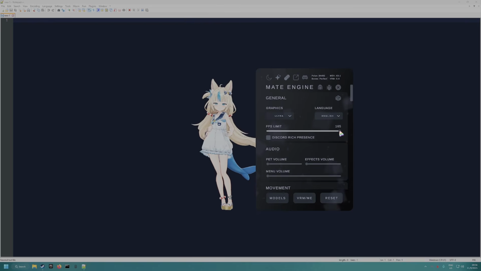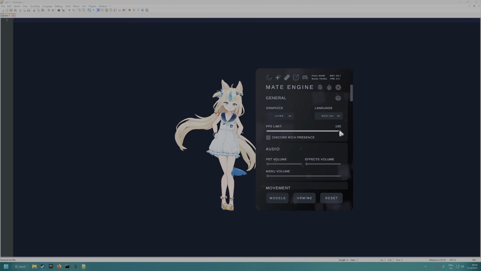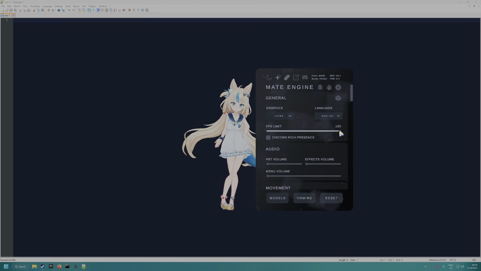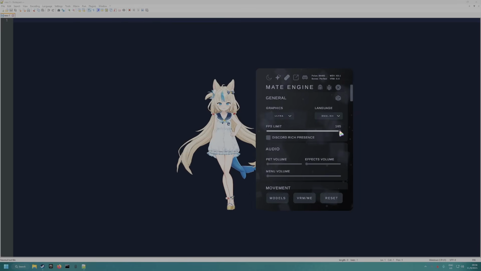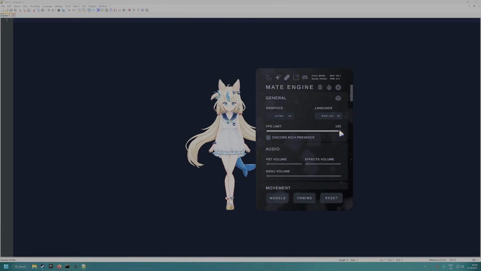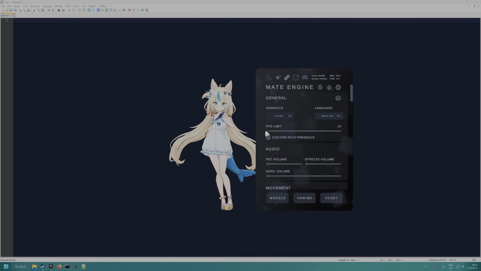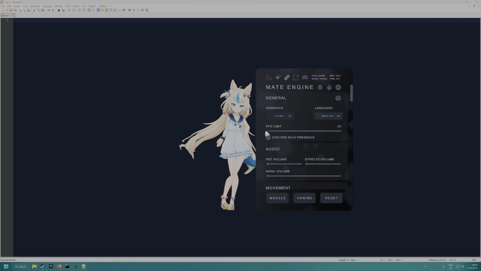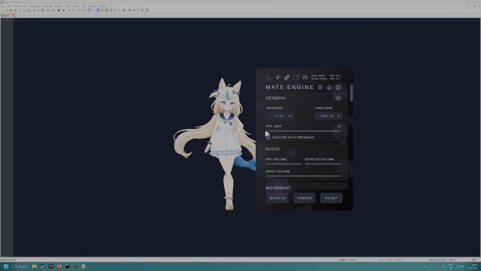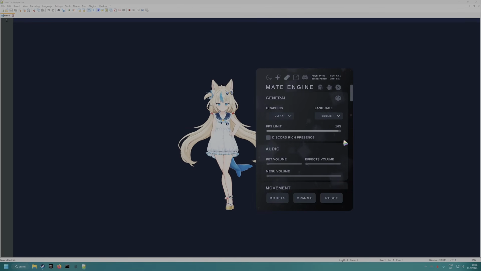The FPS limit is limited to the screen that you're currently using. So the screen that I currently have her on is a maximum of 165 and is set to 165. But if I move her to a screen that maxes out at 60, this will max out at 60. And you can change this if you like to as low as you like. You see if it goes to 15, she looks a little more 15 FPS as compared to 165.